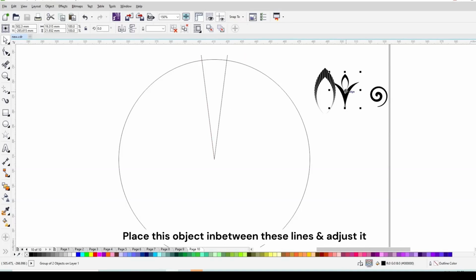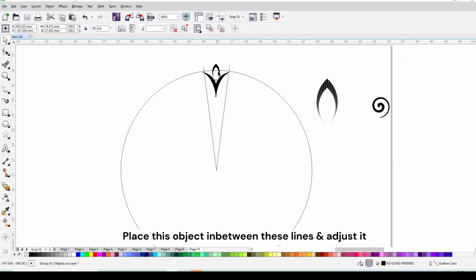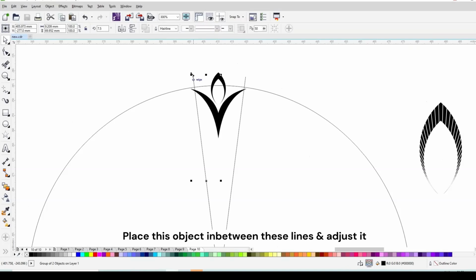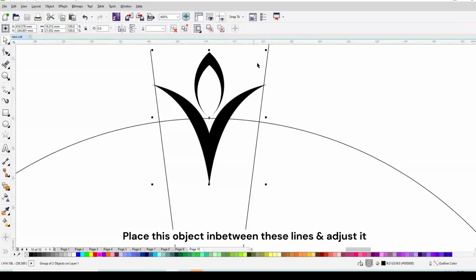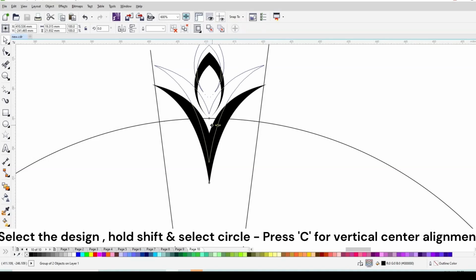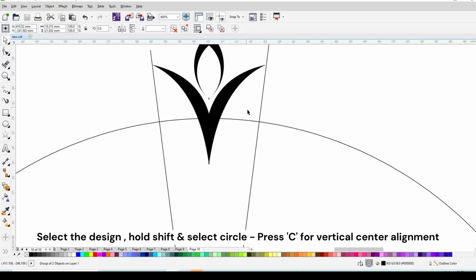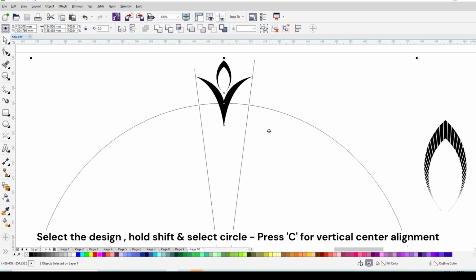Place this object in between these lines and adjust it. Select the design, hold Shift and select Circle. Press C for vertical center alignment.